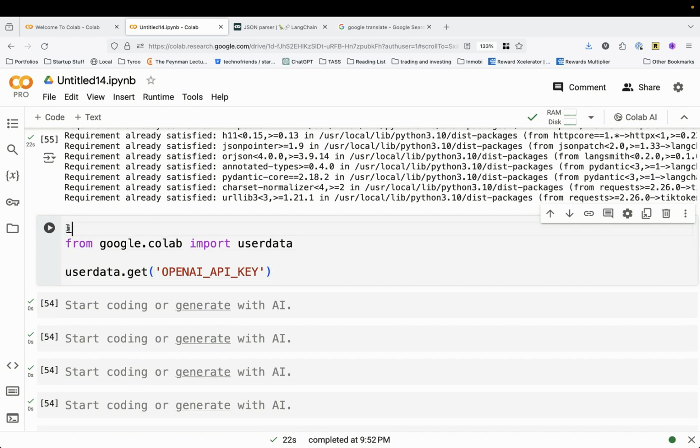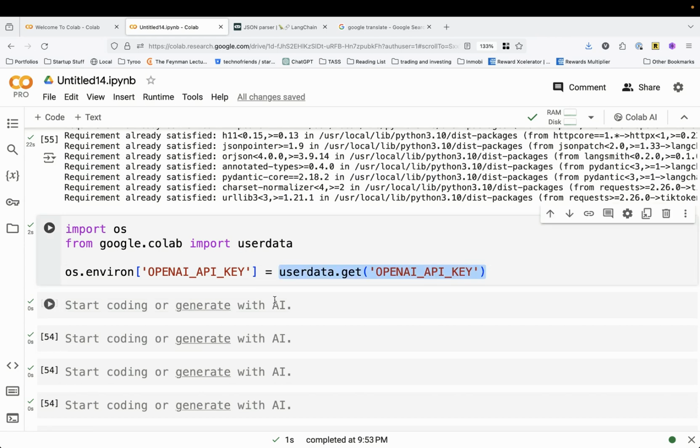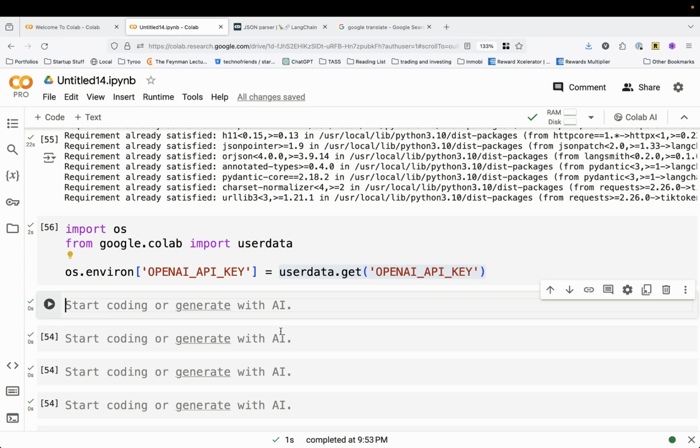What I'll do is I'll say import os, and I want to set this key as an environment variable, with the same name. This is how you do that. Once you do this, an environment variable called OPENAI_API_KEY is now set, which has got the value from Google Colab Secret Manager. So this is how you set the OpenAI API key.